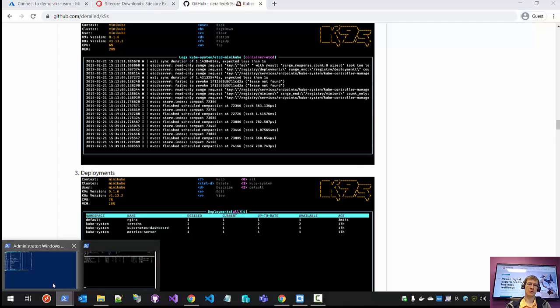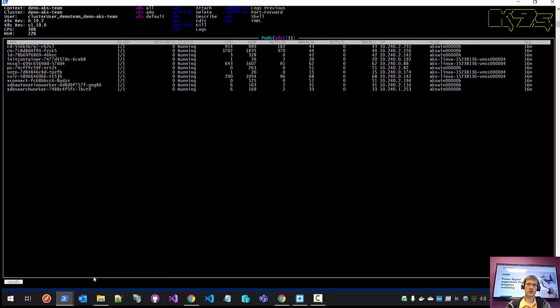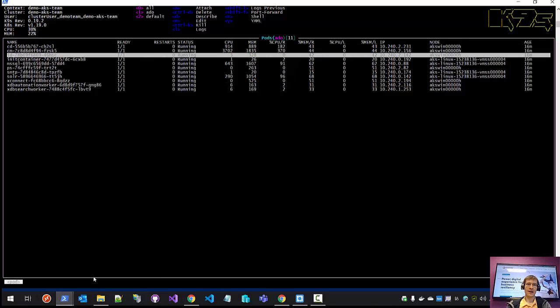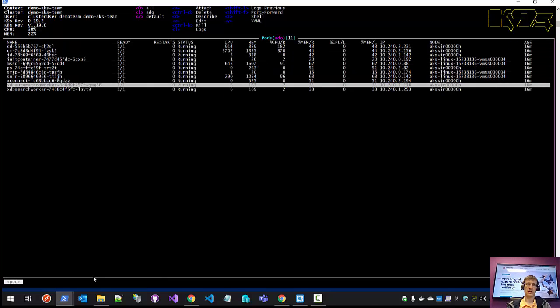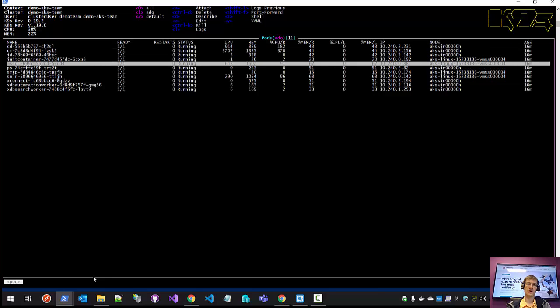If you don't want to remember all these kubectl commands, you can just use K9S, and you can do pretty much everything you want. You can see all the namespaces, all the pods, all containers. You can edit them, you can attach to containers, all within one tool.